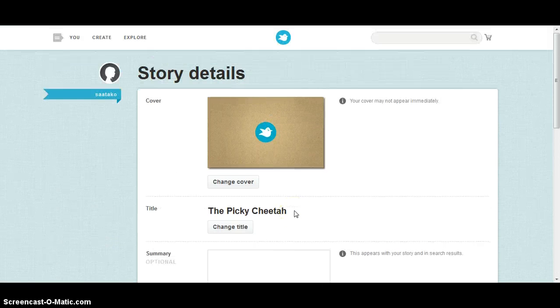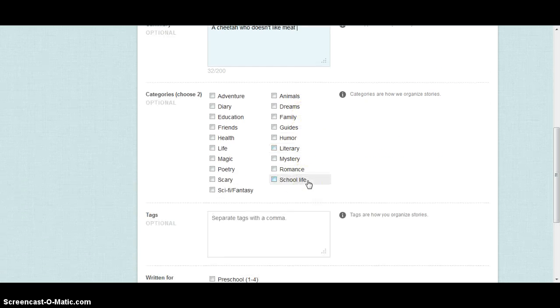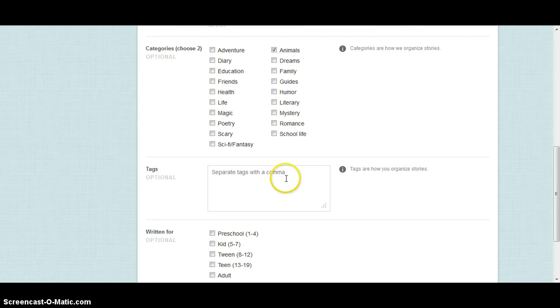This allows you to change the cover, change the title, add a little summary. For example, my summary will be a cheetah who doesn't like meat. I can also choose categories, for example, education, animals, family. I think I'll go with animals. And I can tag my story. For example, mine could be tagged cheetah and food.